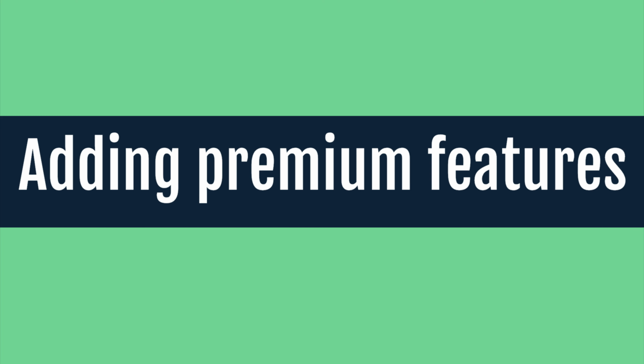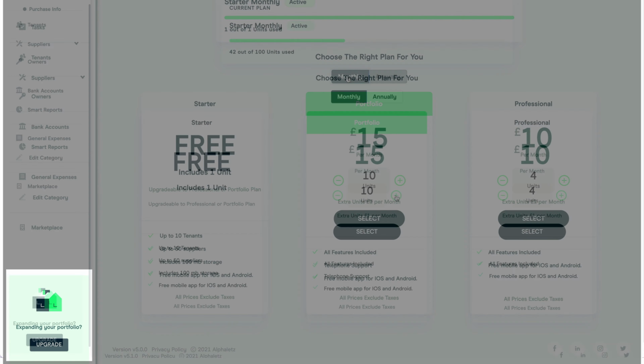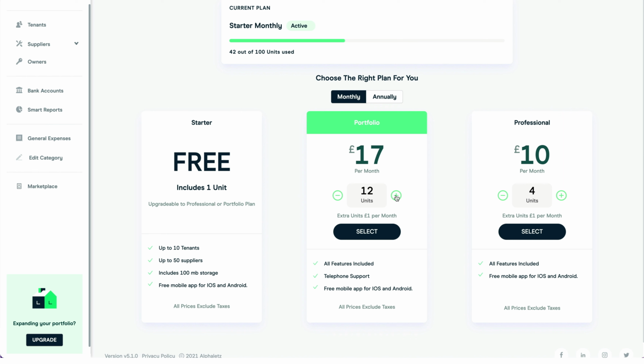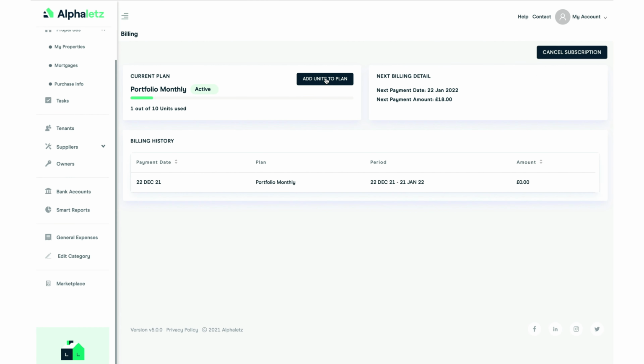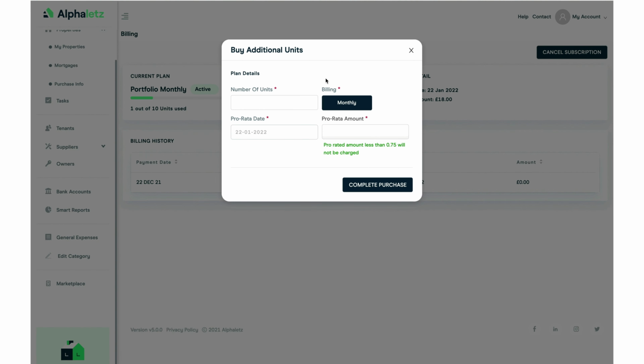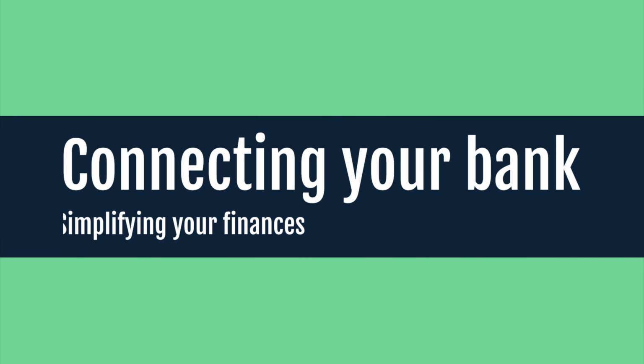First thing you'll need to do is add a subscription to your account so you can get access to the bank. The plans start at a really, really low price, just £10 a month. And you can add in the number of units you want in the little menu. And if you buy on an annual plan, you'll get 2 months free. You can also add more units at a later date as well.